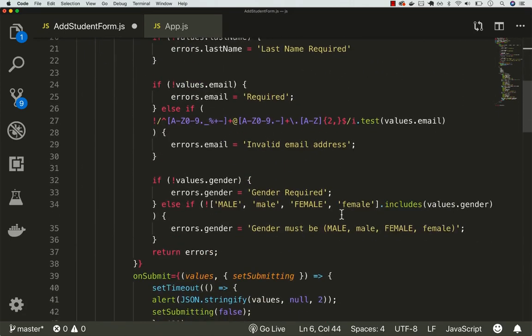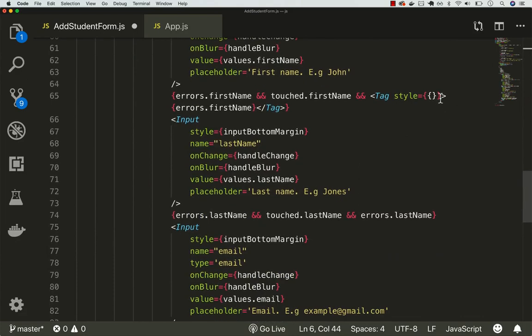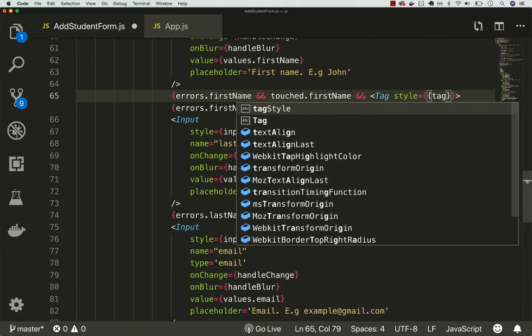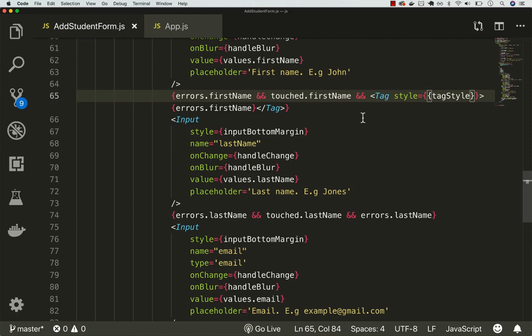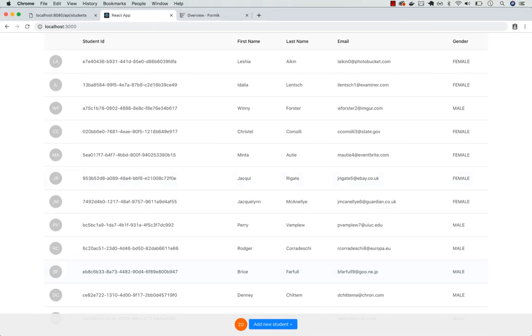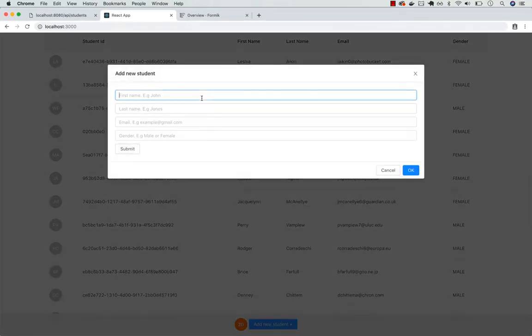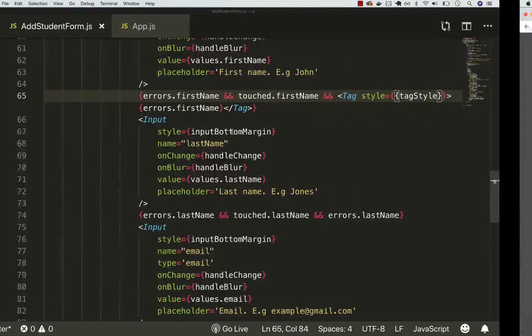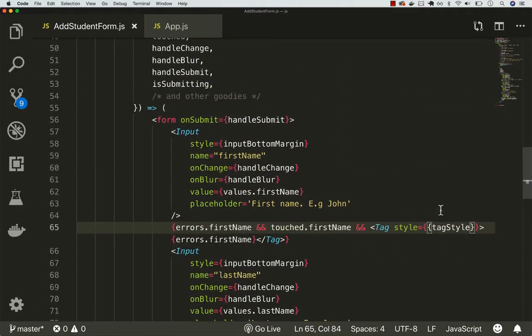And then let's go ahead and scroll down. And right here, simply say style and then tagStyle. Save that. Let's actually see if it works. So add new student. And the color did not change. So that should be backgroundColor. So, oh, actually, it didn't change because of this.